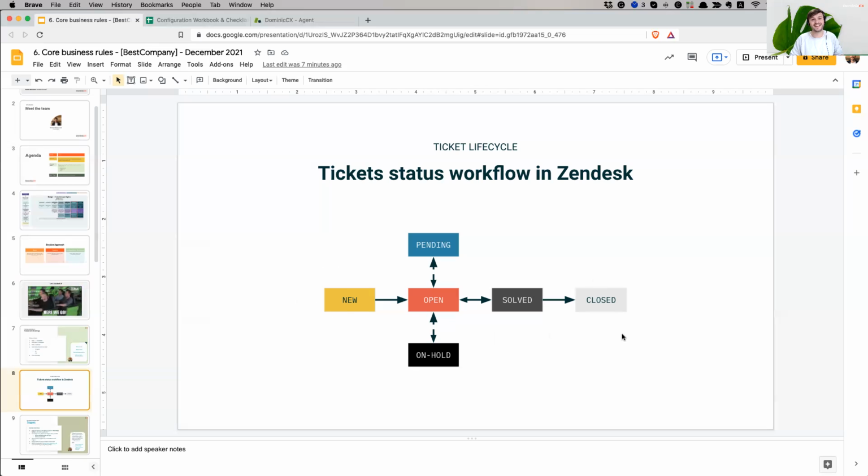Please bear in mind that many companies are used to ticket life cycles from other systems, and they carry that information across to Zendesk, and it messes up their reporting.